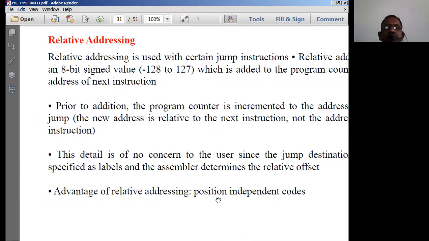We need not bother about the utilization of this relative addressing mode. The only thing is you should know the instruction and how to use the instruction. Inside the jump instruction, relative addressing mode is being used. Automatically this addressing mode is implemented in the instruction for us.